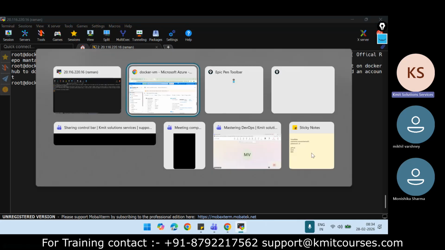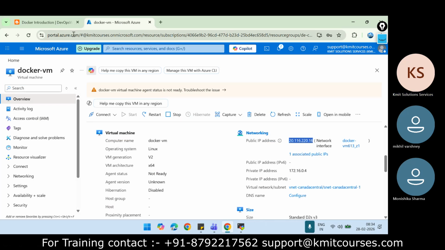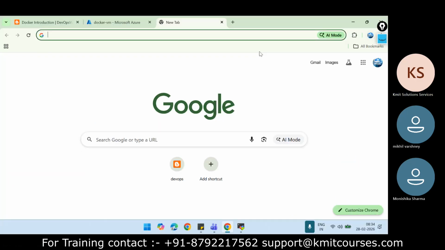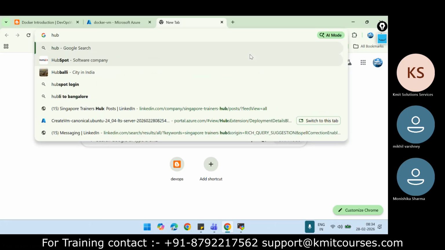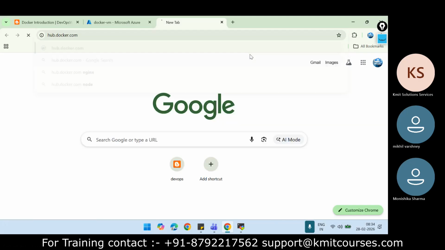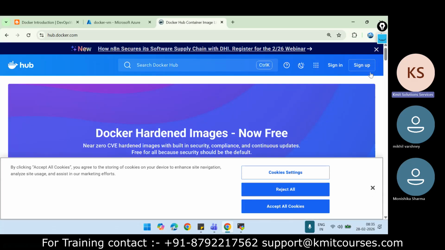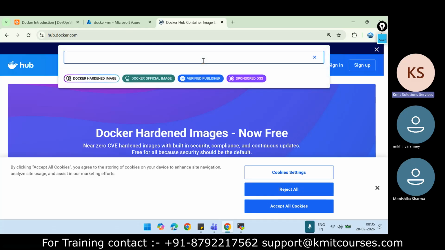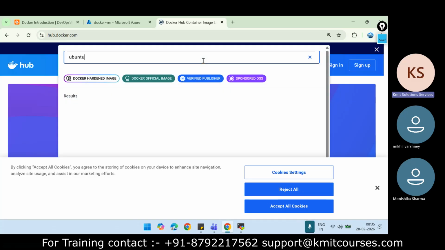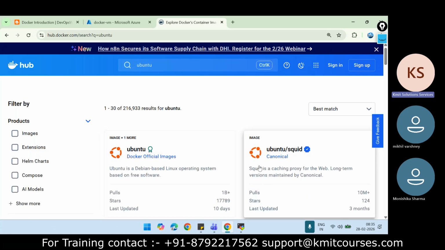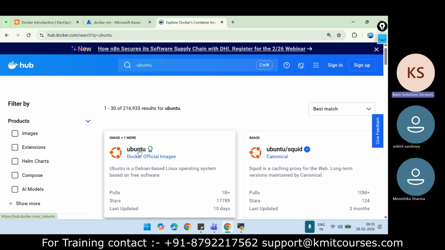So what I will do, I will go to hub.docker.com, and here you can search. See, I did not sign in so far, but I want to download a Docker image, say the Ubuntu Docker image. Okay. Now how to get that image? Here it is saying this is the Ubuntu official Docker image.